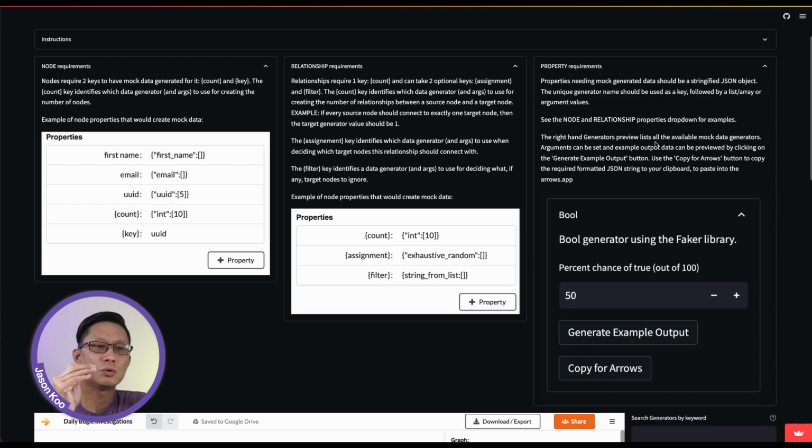And there are 2 optional identifiers that can be used: assignment and filter. The assignment generator, there's only 2 currently available. So one is purely random, which means for each relationship that's outbound from the source node, in a purely random assignment, it will take all the target nodes that are available, and every time it goes to create a relationship between the source node, it will randomly assign a target node.